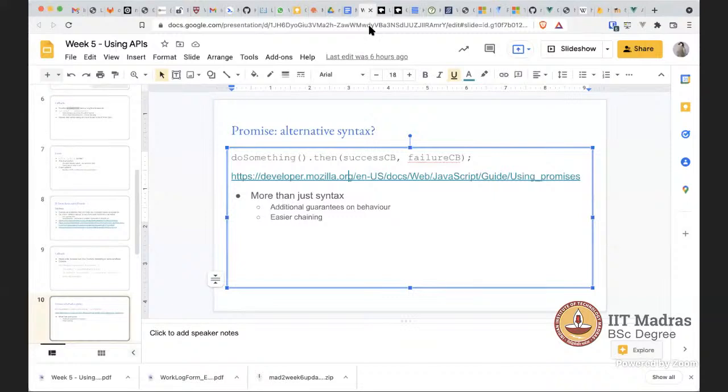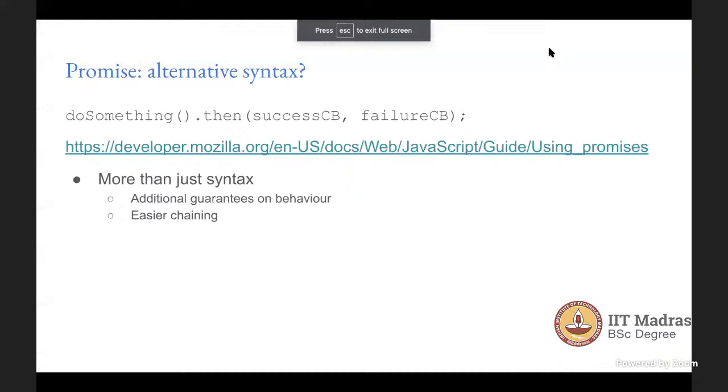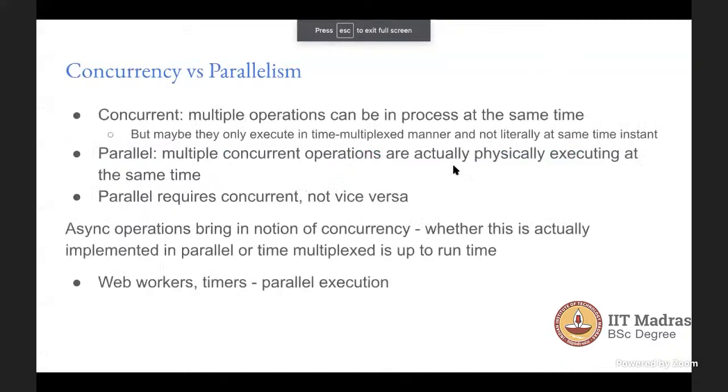Okay, so now that we have promises, what can we do with this? There is one further piece of information I wanted to talk about, which is not directly relevant to your understanding of promises, but could matter when you are thinking about things which are more computationally intensive. There is a difference between what's called concurrency and parallelism. Let me see if I can.